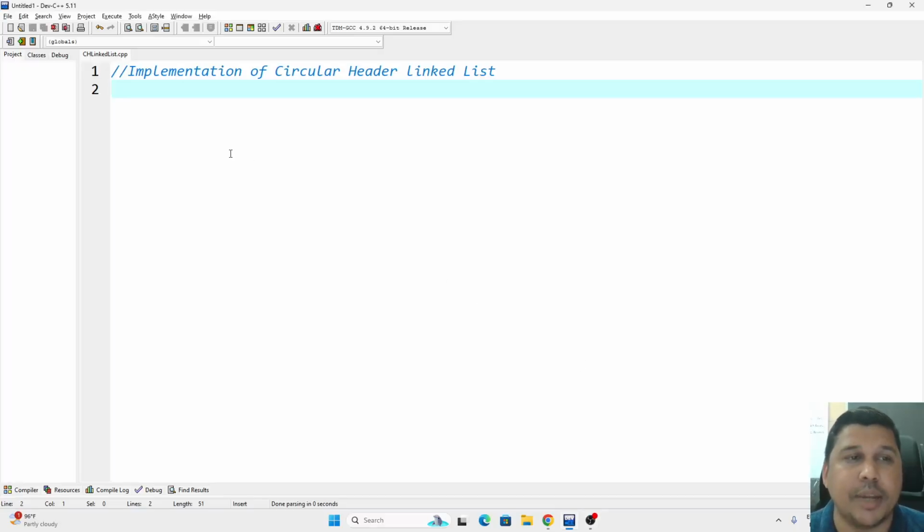So let's see the implementation of circular header linked list. The difference between circular linked list and circular header linked list is we will maintain another kind of pointer which will always be pointing to head, and it also stores the count information. So it is an extra pointer added to head, that's it. Nothing much difference from that. It is again the implementation of circular linked list, so we have to see that as well.